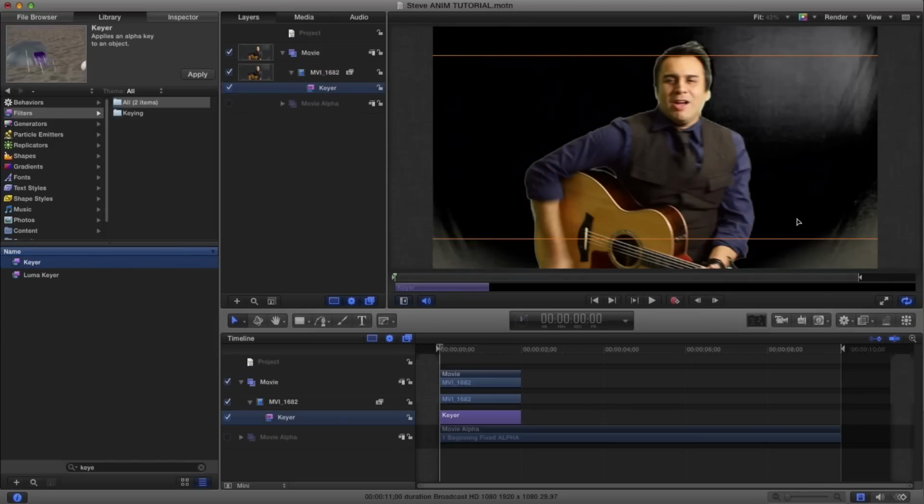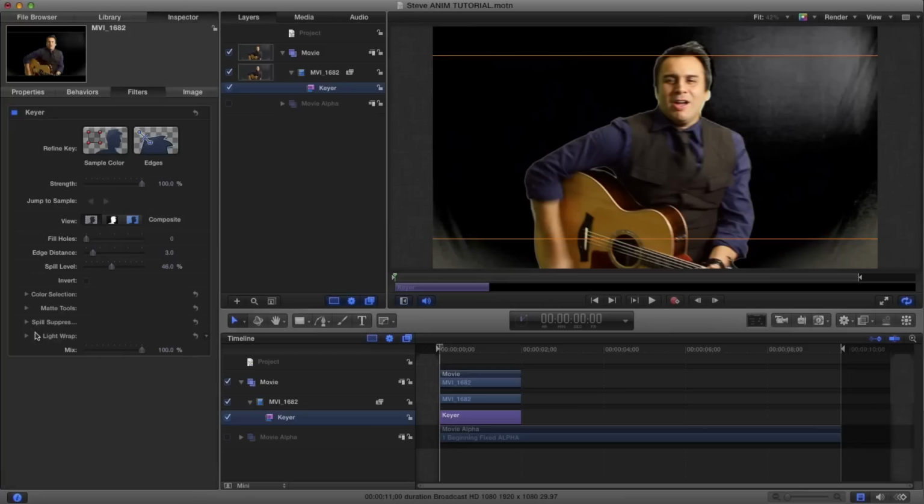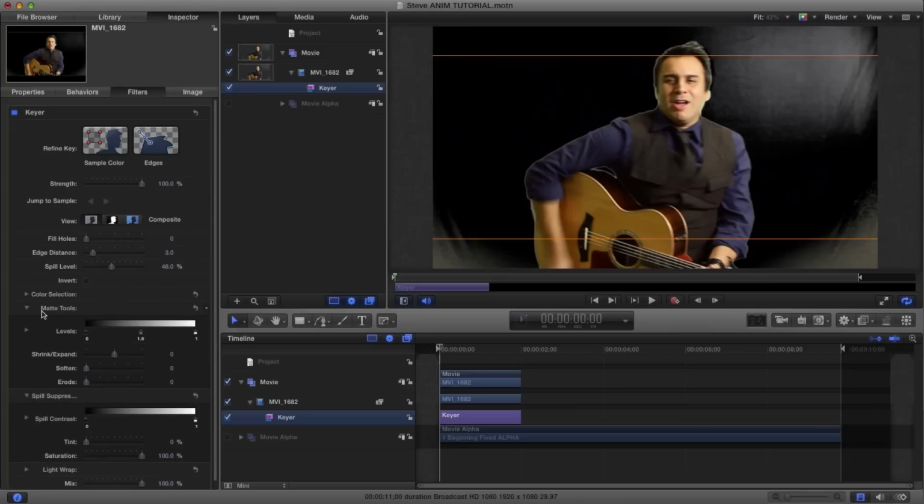However, I have some hot spots due to not keying the screen evenly, and that was due to time and lack of help. But regardless, we can fix that. So within the inspector, I have some parameters such as spill, suppress, and matte.